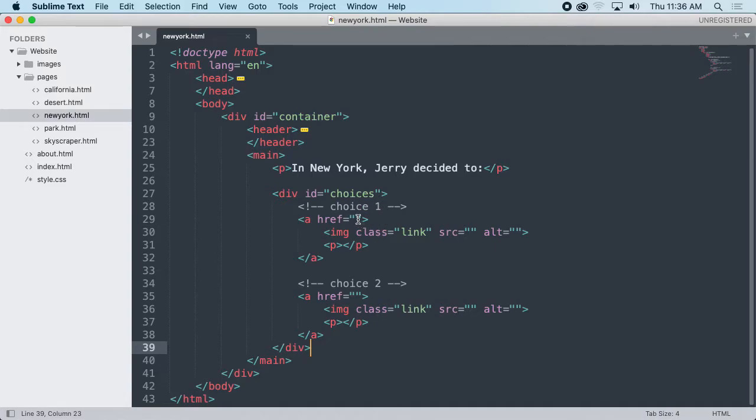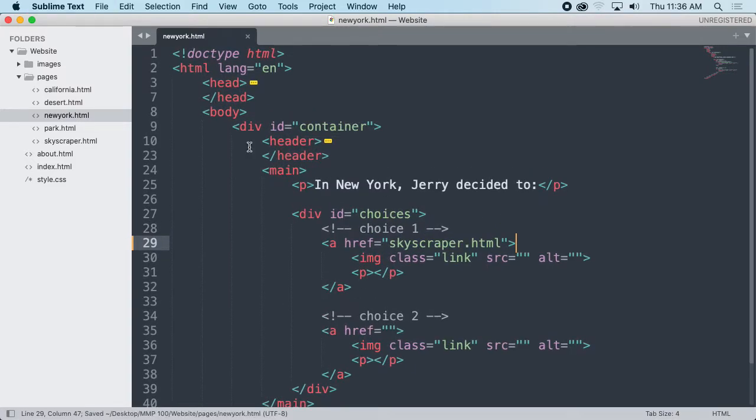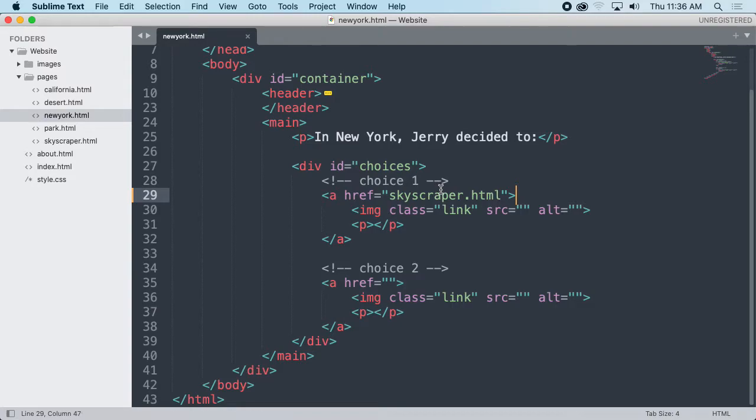So for my first choice, this is going to go to skyscraper.html. So that's the link here. And you can also add more than one choice. I'm doing 2 choices per page, but you could have like 3 choices. You also don't necessarily have to link using an image. You could link using text. So you have different options for how it's set up.